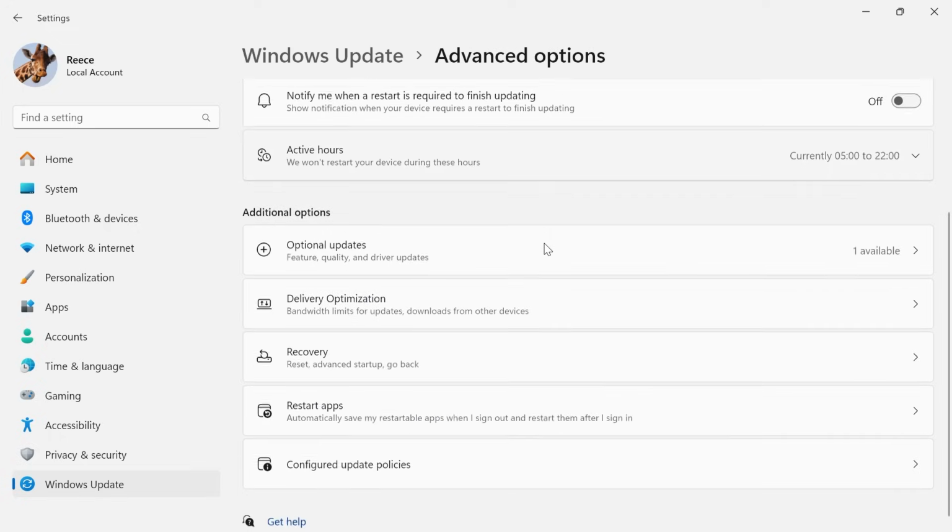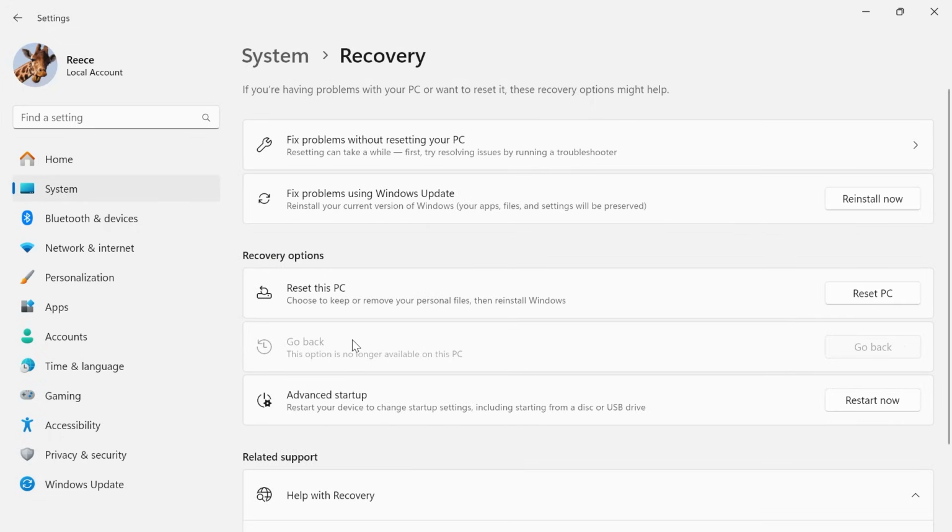Once you've done that, come back over to the Windows Update tab, click once again on Advanced Options, scroll down and click on Recovery. And if you have this option here to go back to a previous version, this is another way that you can sometimes solve this issue.